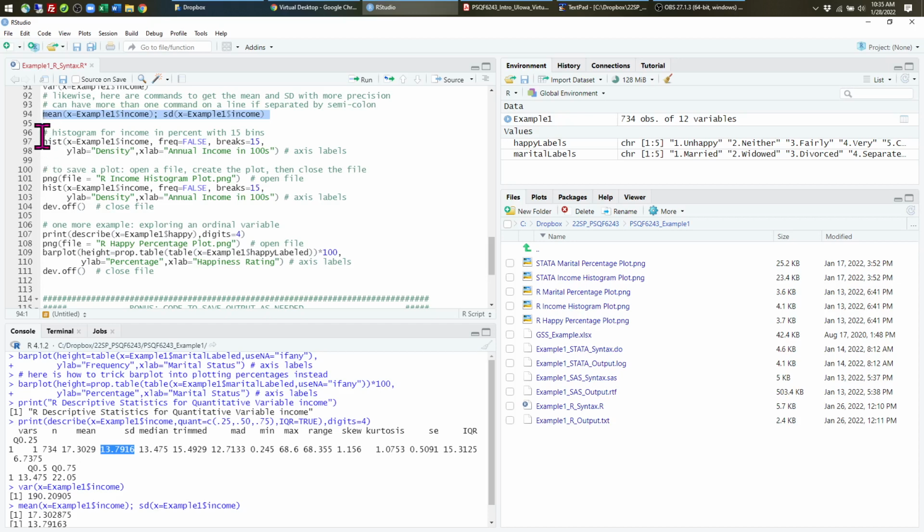So here I am going to ask it to make a histogram for the income variable. Frequency equals false means I'd like percentage instead of frequency, essentially. It's something called density in R, which I haven't dug into the details of, but it conveys the same thing as percentage.